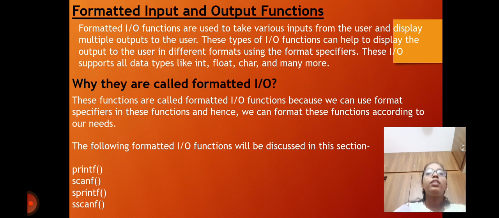So here, formatted input and output statements or functions. Formatted input and output functions are used to take various inputs from the user and display multiple outputs to the user. These types of input-output functions can help to display output to the user in different formats using format specifiers. They support all data types like int, float, char, and many more.